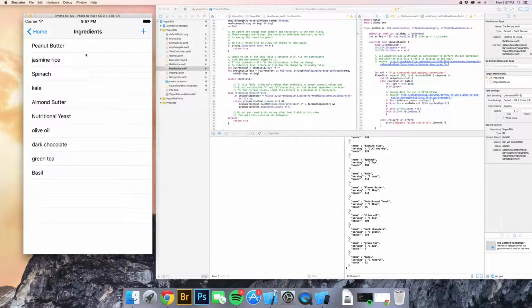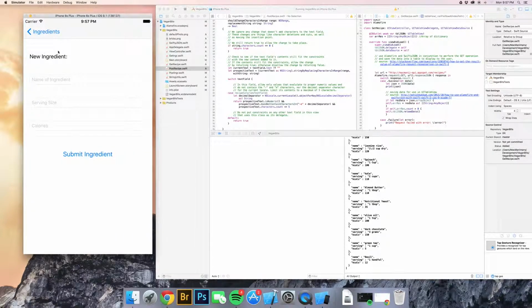So if we click View Ingredients, we get taken to a similar page that performs a GET request and returns in JSON format all of the ingredients currently in our database, and then displays their name on the actual page for the phone. So let's see, we have basil, but I don't see tomato. So we can go ahead and use the plus button, and we can add a new ingredient, name it tomato.